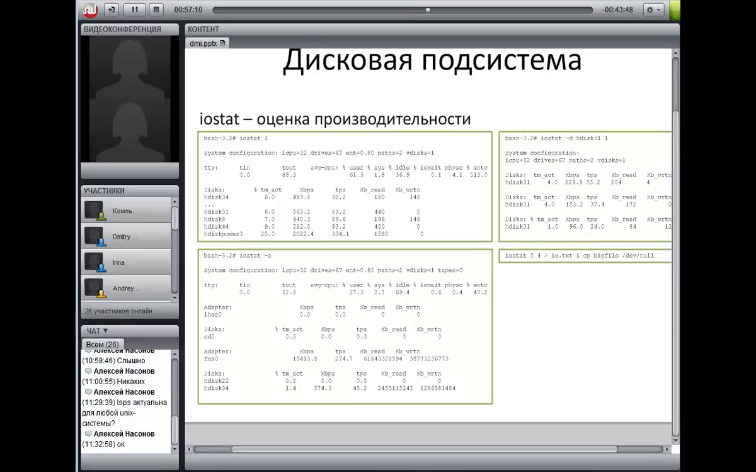We also have useful information here: terminal in and terminal out. I'm not using terminal applications, but a high load on these columns can also indicate problems with terminal I/O.